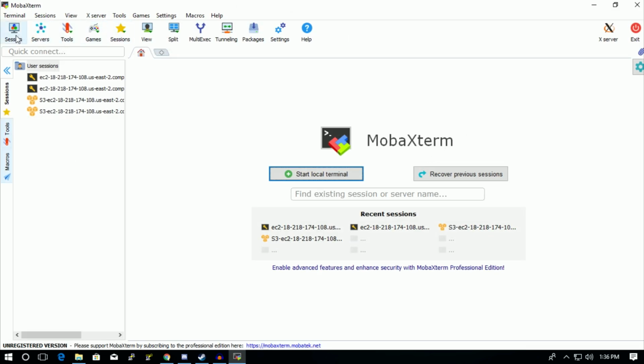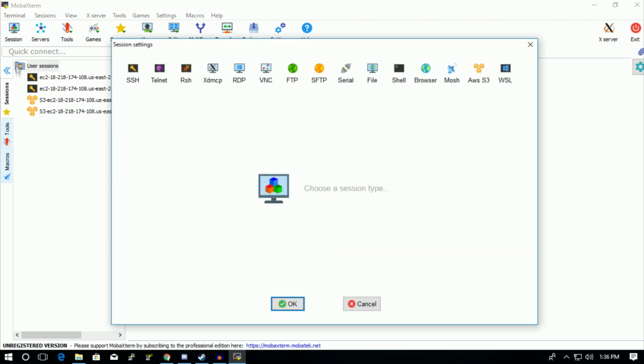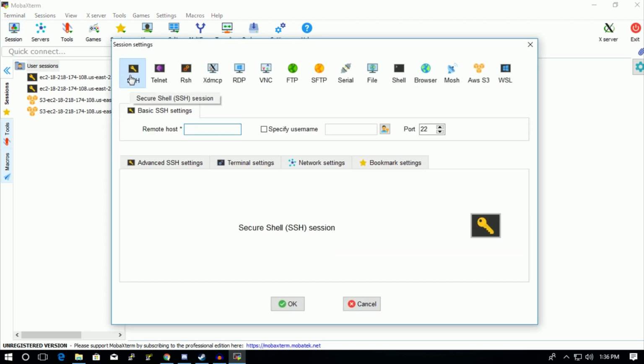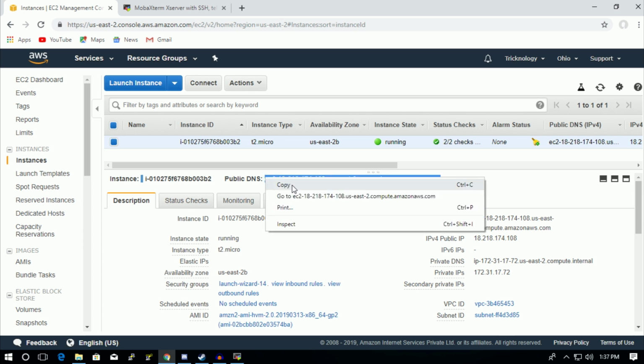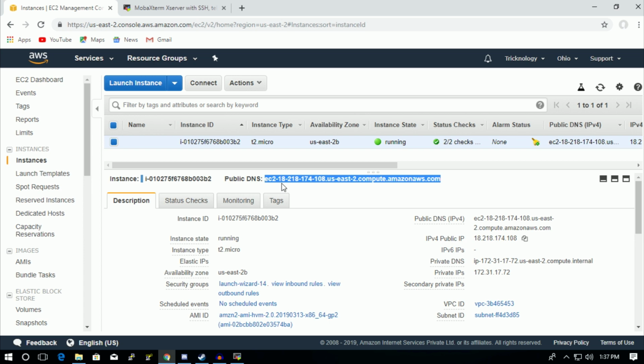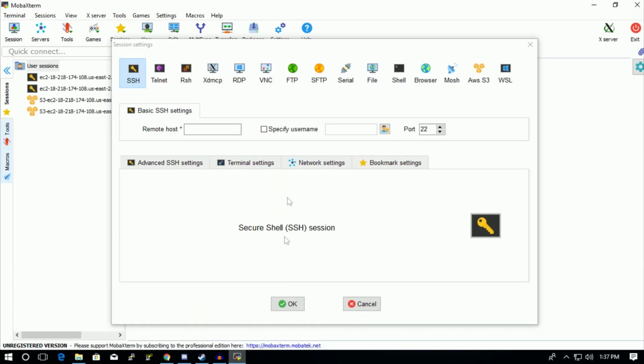So you have to click on this session tab over there and click on SSH. And after that, you have to put over there the remote host, which means you have to go to your Amazon instances and copy this public DNS, or you can copy the IP address from here. So I will copy this public DNS and paste it over there. And you can put the specific username over there, like in my case, ec2-user.